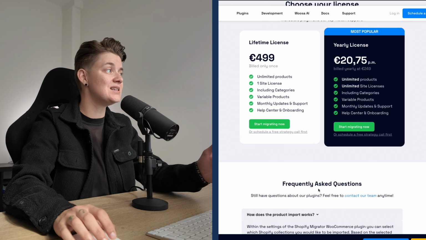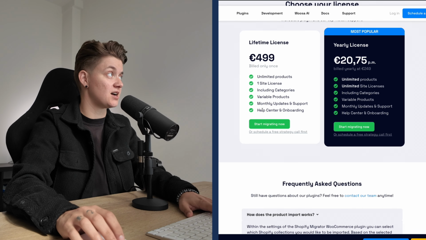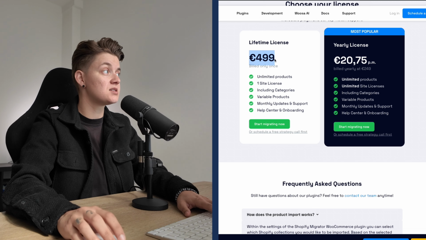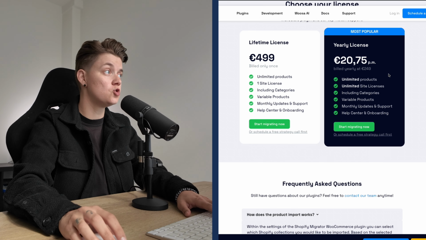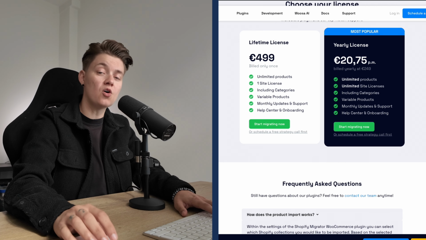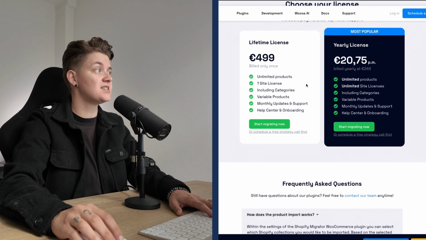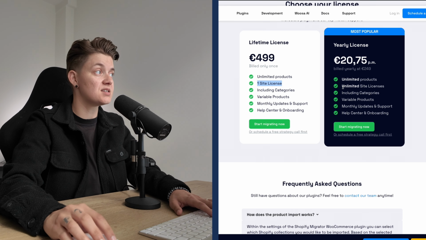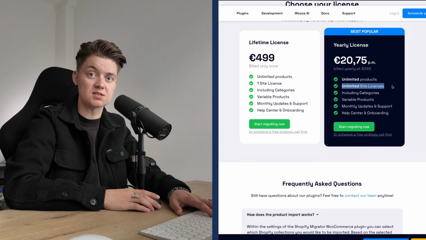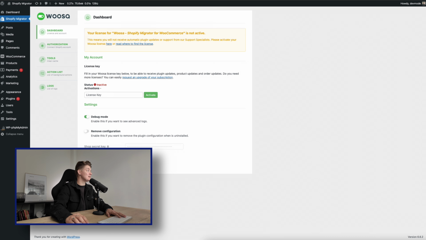Now, first things first, this tool is developed by Woosa and you can easily purchase this tool via the Woosa site, woosa.com. Now, a lifetime license will cost you 499 once and a yearly license will cost you 249 euros a year. The only difference between those two offers is that the lifetime license can only be used on one site, while the yearly license can be used on unlimited sites. So if your main job is switching Shopify stores to WooCommerce, then the yearly license might be the best choice for you. Now, once you have done that, you can easily install the plugin.